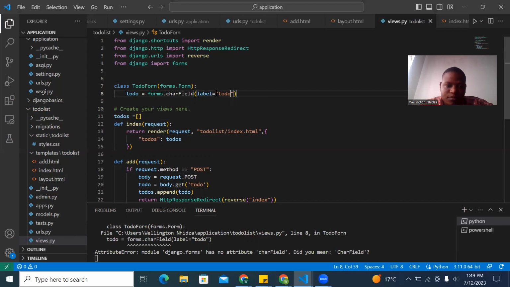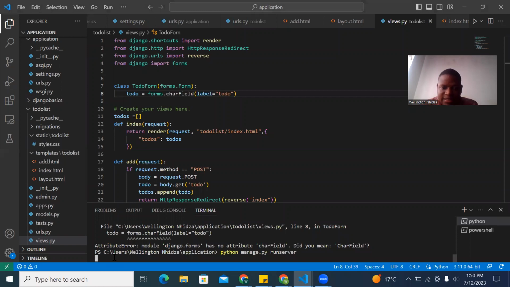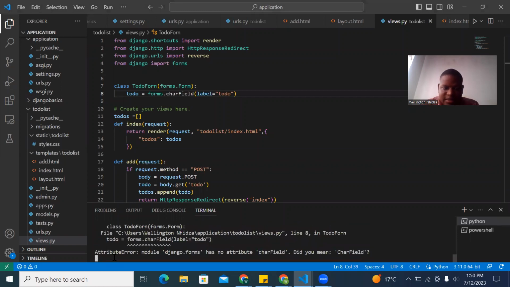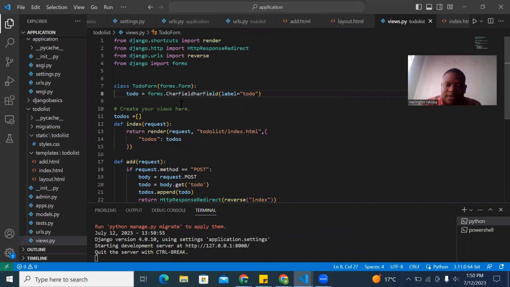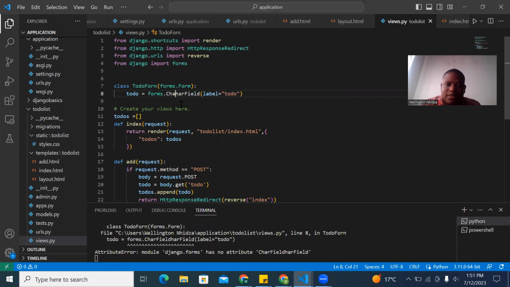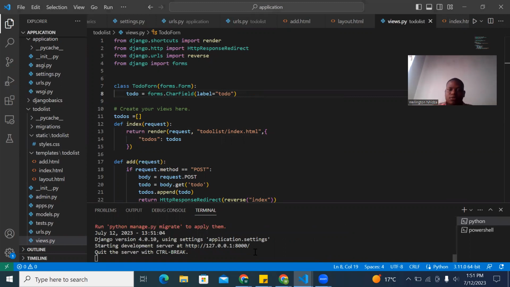That's it. I think I'm seeing an error here. Let me just check and see. Just look at it and try to save again. Okay, here it's supposed to be a capital letter. Okay, so it is correct.